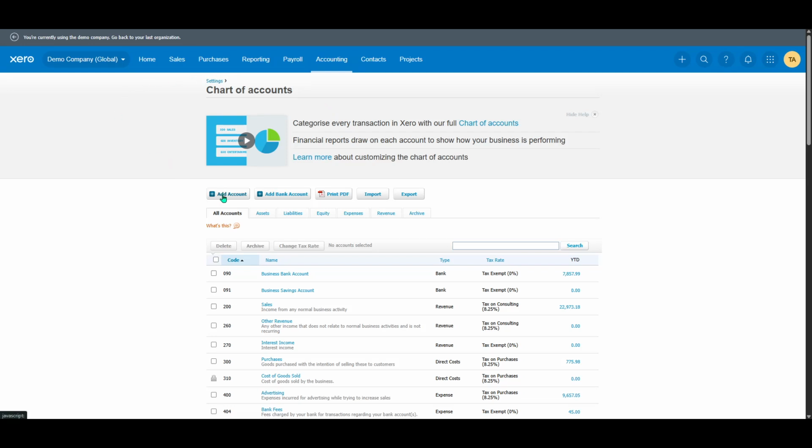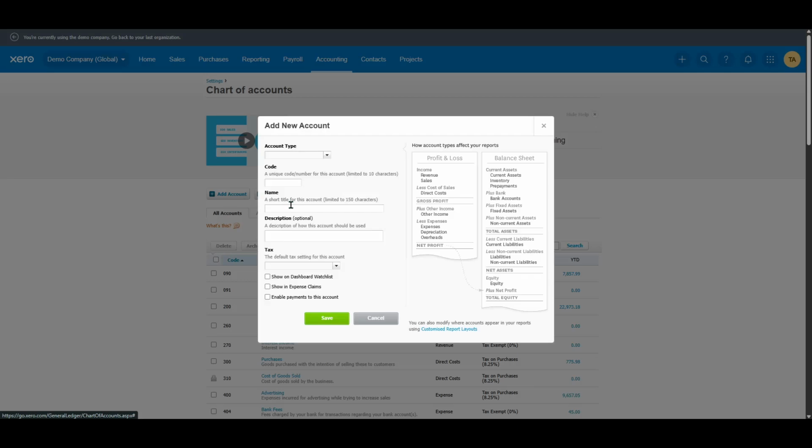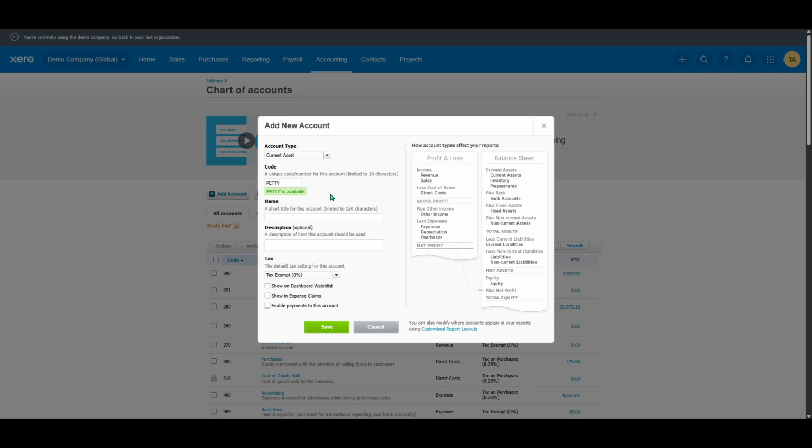Since petty cash is typically considered a liquid asset, under the Account Type drop-down, select Current Asset. This classification helps in separating petty cash from other types of accounts and correctly categorizes it for financial reporting. After that, you'll need to assign a unique code to this account. This code will help quickly identify the petty cash account in your ledger.